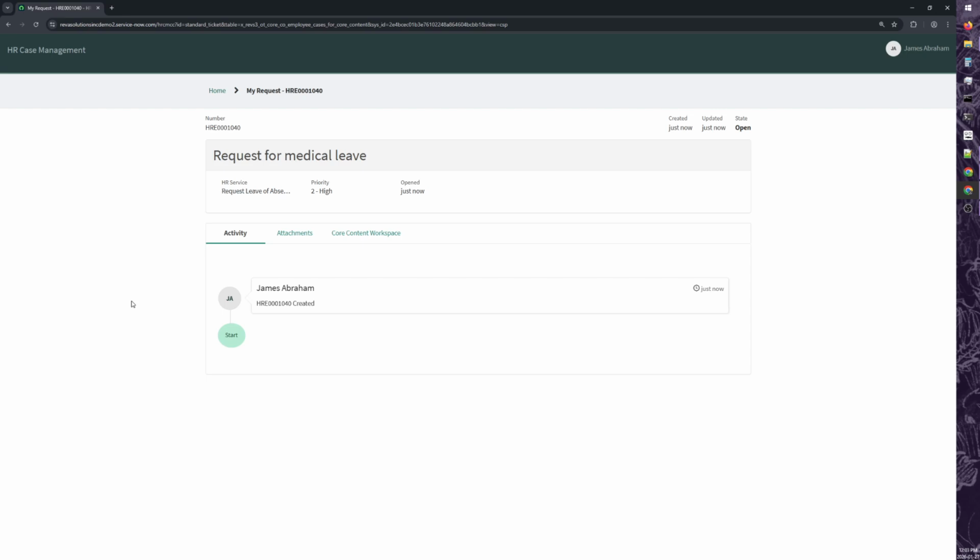So you might have noticed from the updates in the activity log that those original ServiceNow attachments were being deleted as they get moved over to Core Content. This is just to ensure that these documents are stored in one place instead of being scattered across multiple systems.